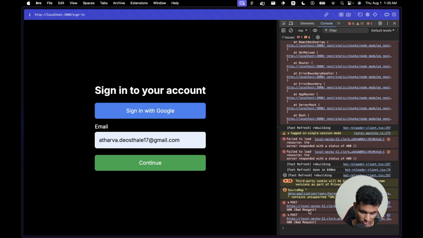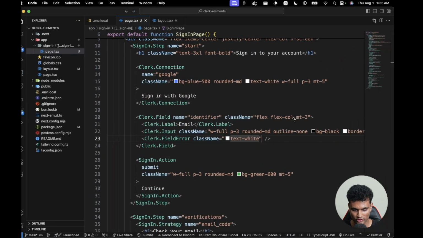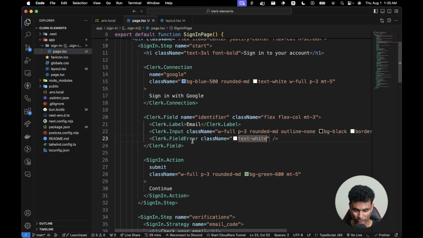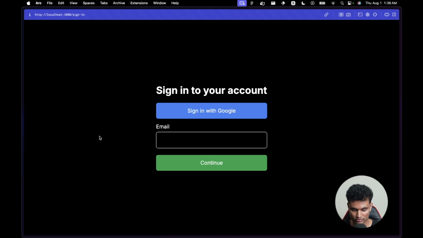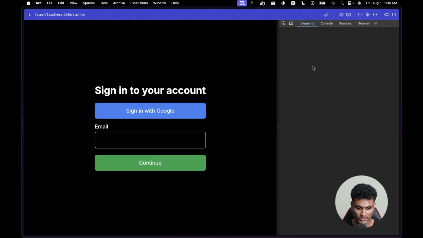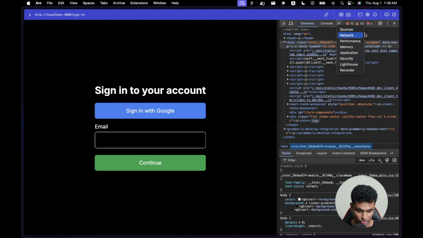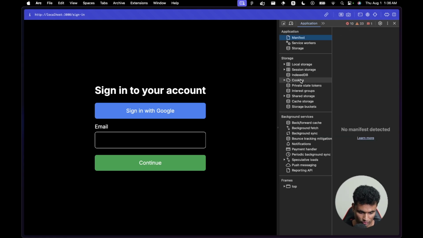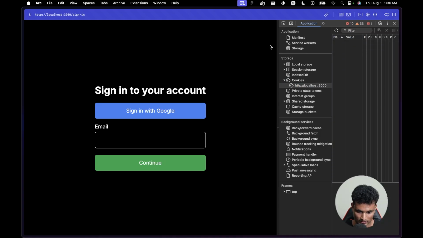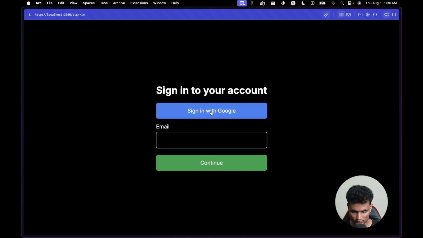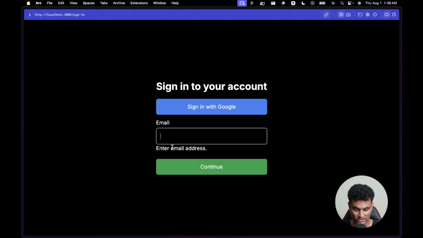Yeah, it just says bad request. So the error has not been handled properly, but like clerk.field error should catch something like that. So like if I leave this empty and just do continue. Oh, it still says nothing. Before it used to say that the email should be provided. So if I just go to application and remove all the cookies and stuff and reload and just click on continue, now it says enter email address.